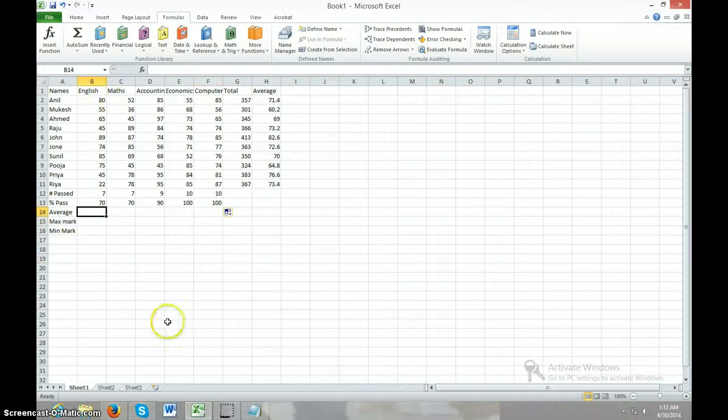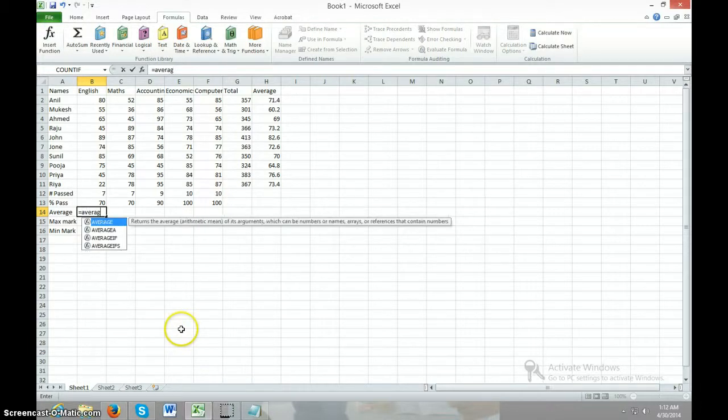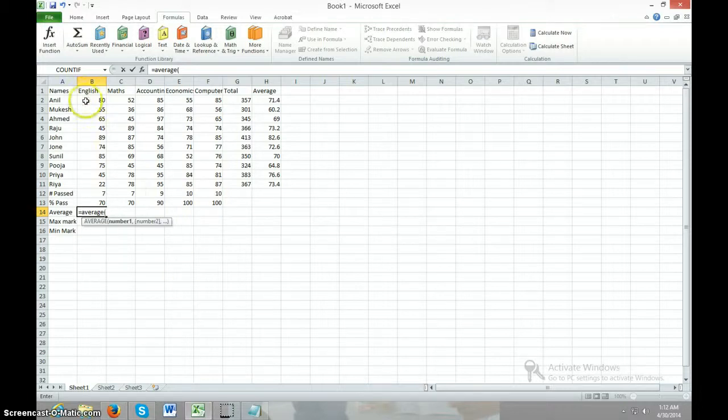Average mark is the average of each subject. So you have to enter average, open bracket, up to the 10th mark. That's your average mark. 63 is the average mark in English.